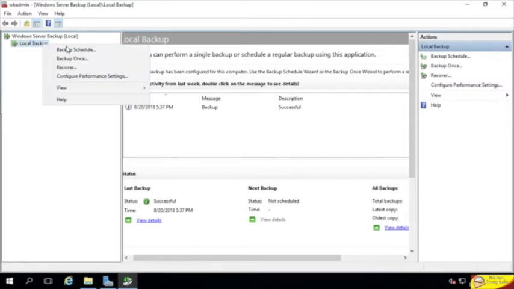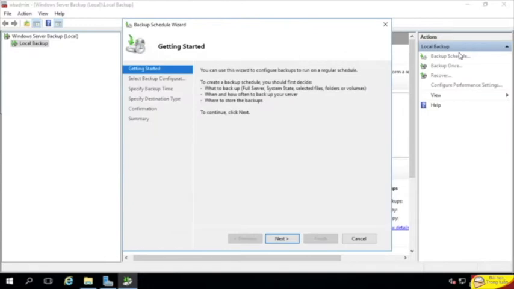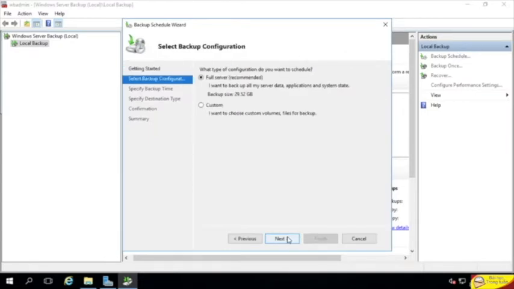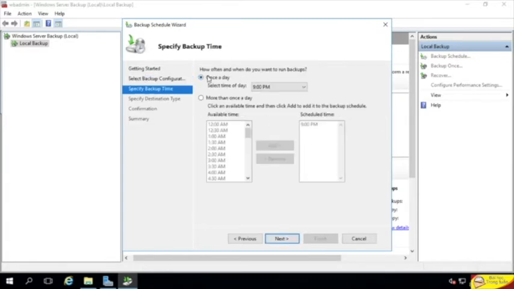and we're going to either right click here on local backup and say backup schedule, or on the right hand side, just choose backup schedule. And I'm going to click next, and I'm going to choose a full server backup. I'll click next. And now we need to specify when we want the backup to run. We can just run it once at 9 p.m. or more than once a day if you'd like. I'm just going to do once a day at 9 p.m.